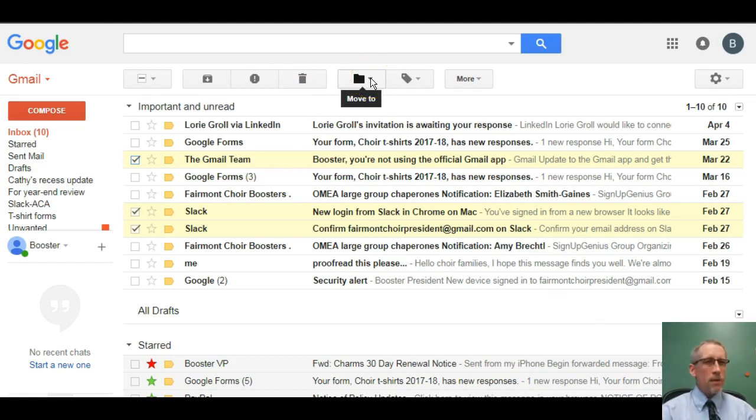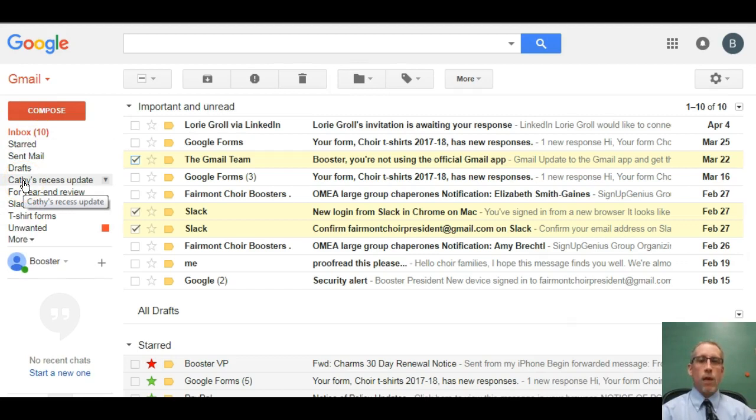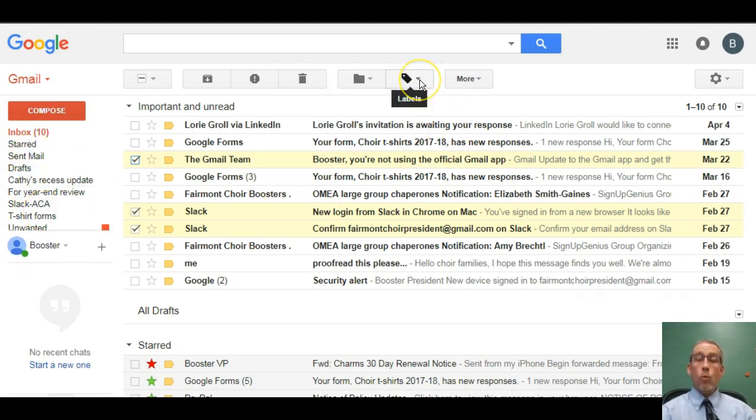Now, moving sounds different than what it actually is. All moving does is put a label on it and then throw it in the archive. And the label just makes it easier to find later because I can click on all my labels over here and anything that I've ever labeled with that is going to show up in that list. Here, I can label it without archiving it, and they just call that labeling.